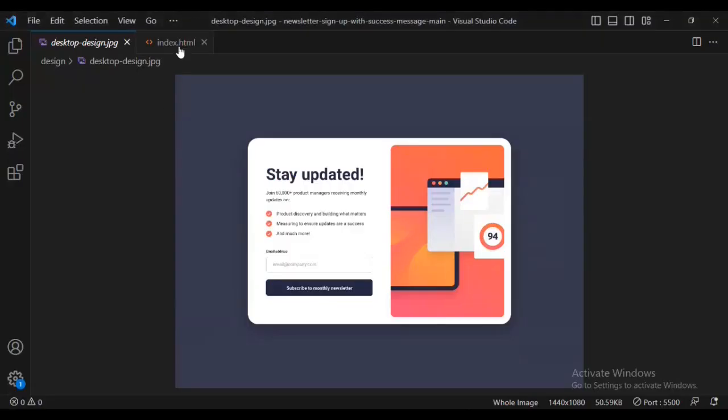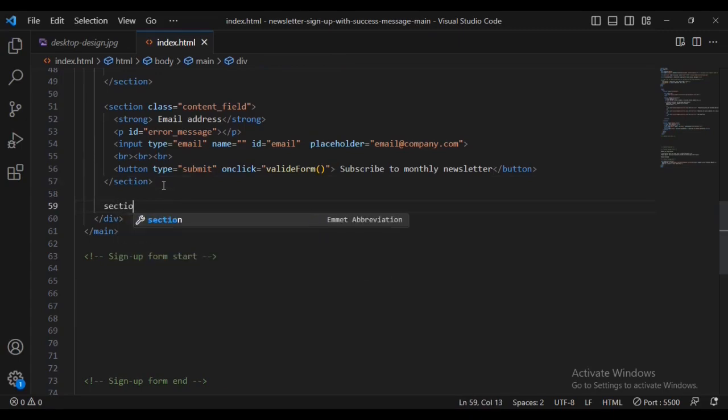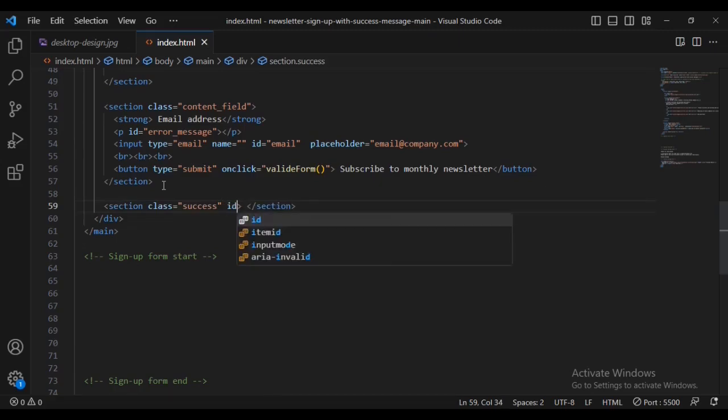HTML, inside the HTML, outside the closing section, let's create another section which we shall call success. Then let me put an ID of success underscore message.